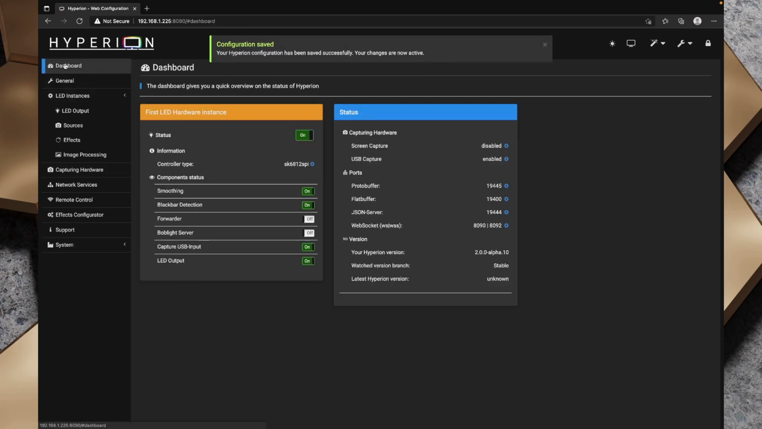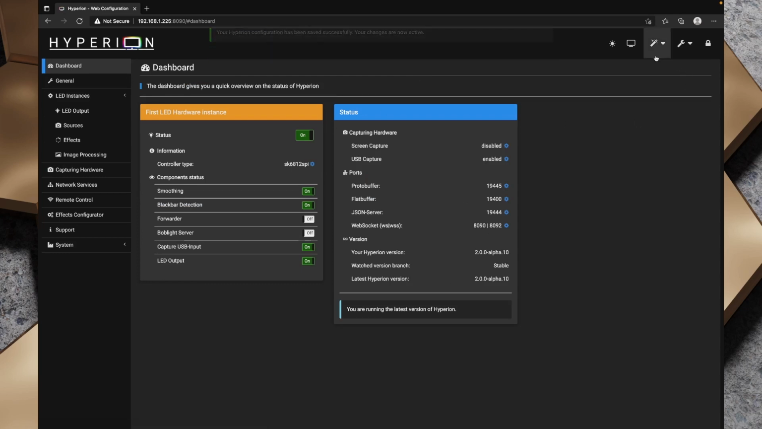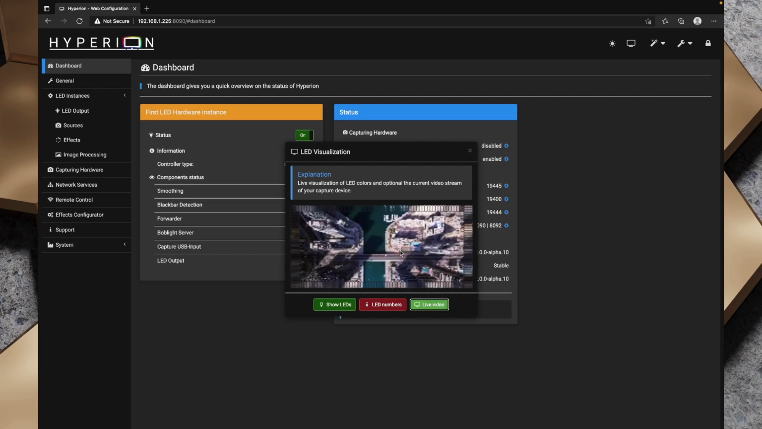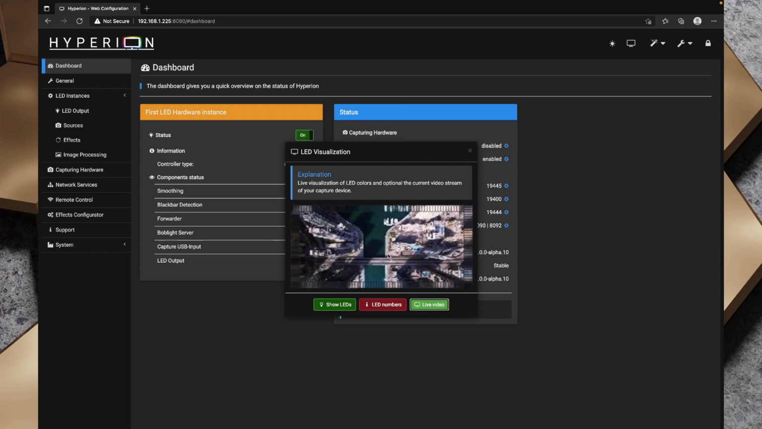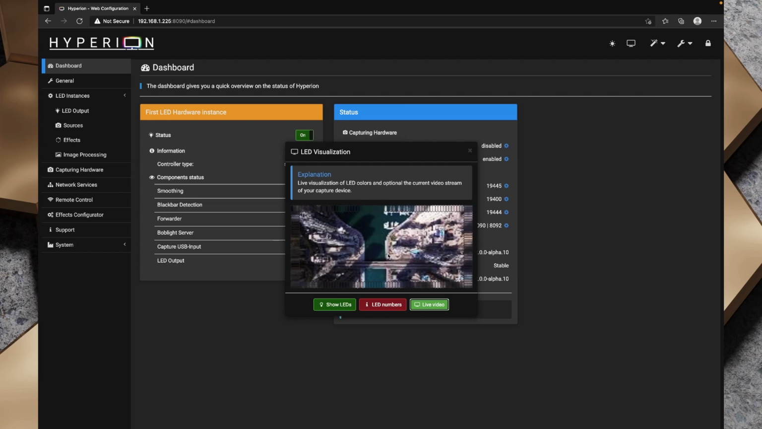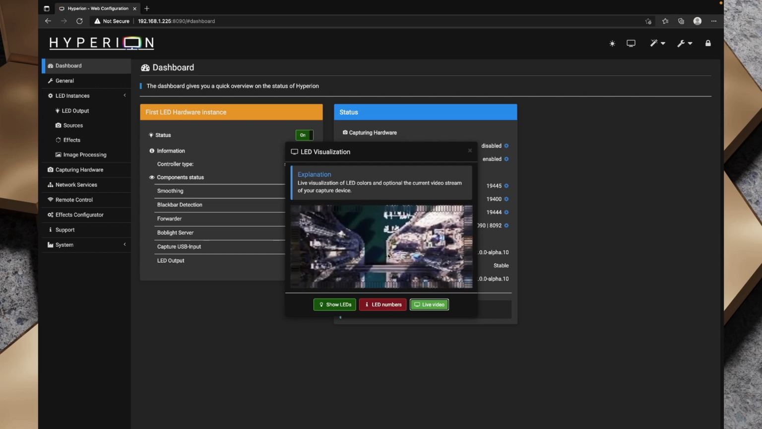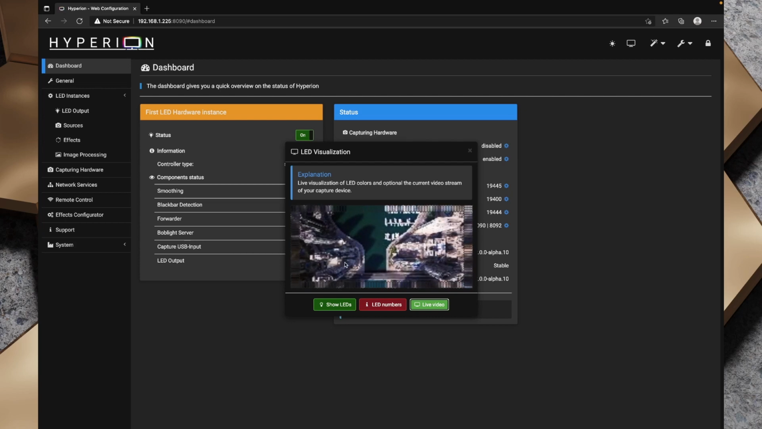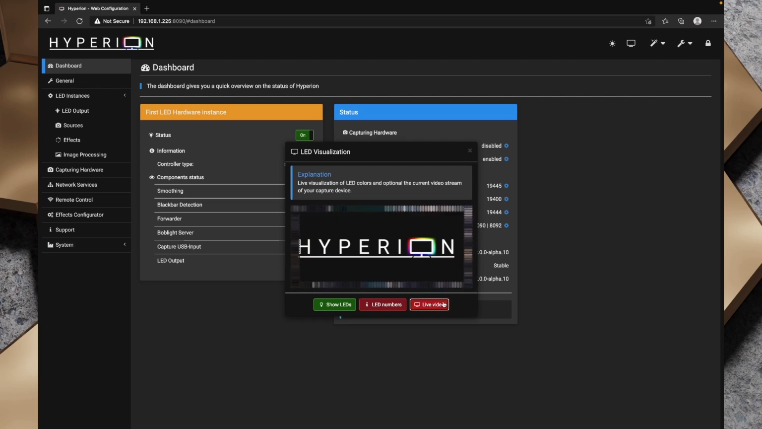So if I go back to the dashboard here, we should be able to click on, in the top right hand corner, this Hyperion, and it's showing us what it thinks it's displaying, and we've got this live video, and we can see a preview of the live video, and that matches up to what's showing on the TV. Now I have a problem here in that my LEDs are not displaying as Hyperion thinks it is. So I need to figure out what's going on there.